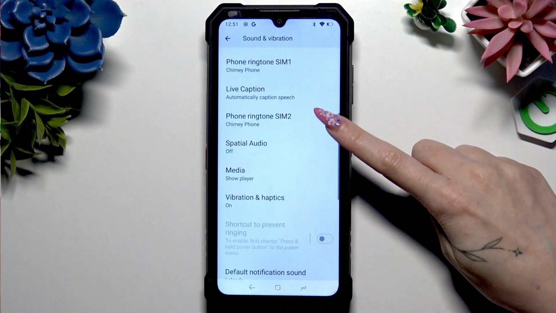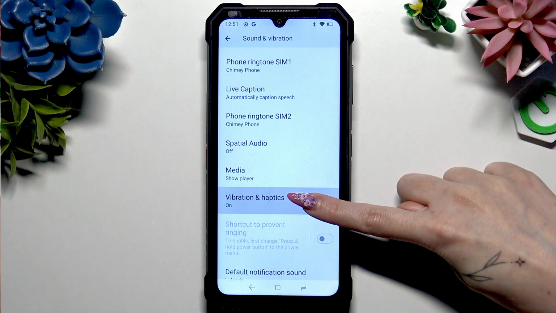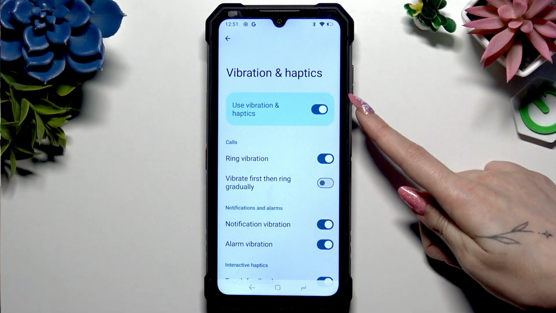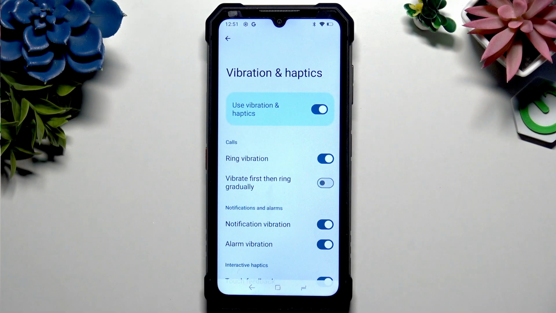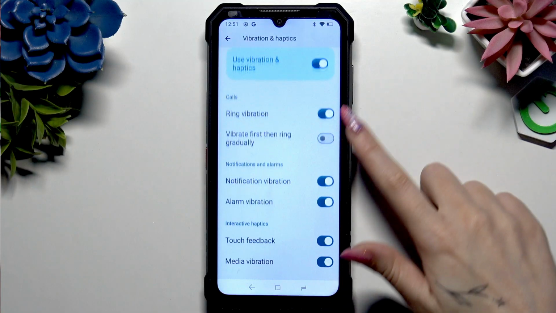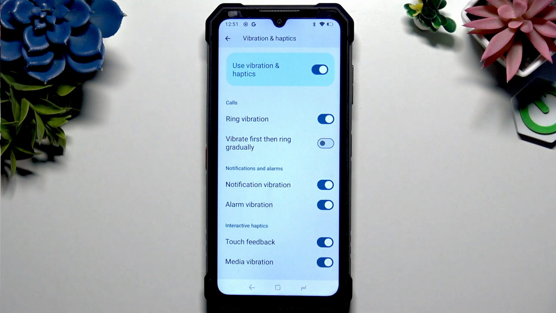Then scroll to choose Vibration and Haptics, and thanks to this switcher here, disable or enable vibration and haptics on your smartphone. If you decided you do want to enable them, operate all of those switches next to all of those features to enable or disable them.